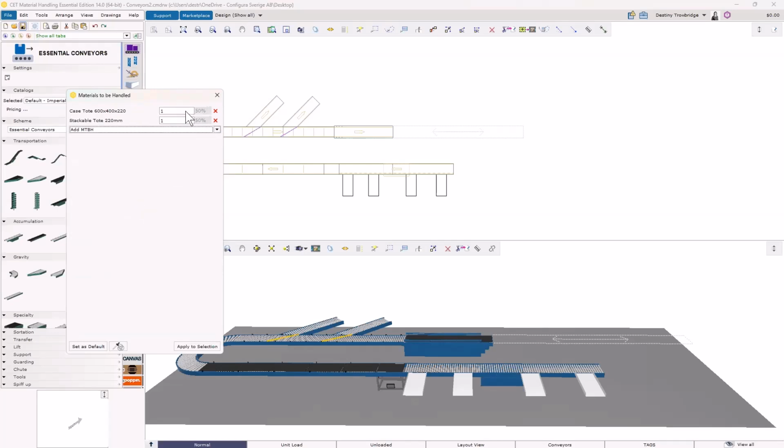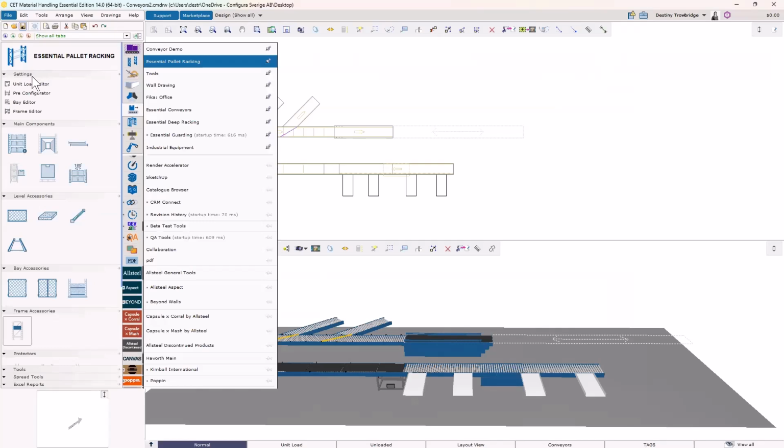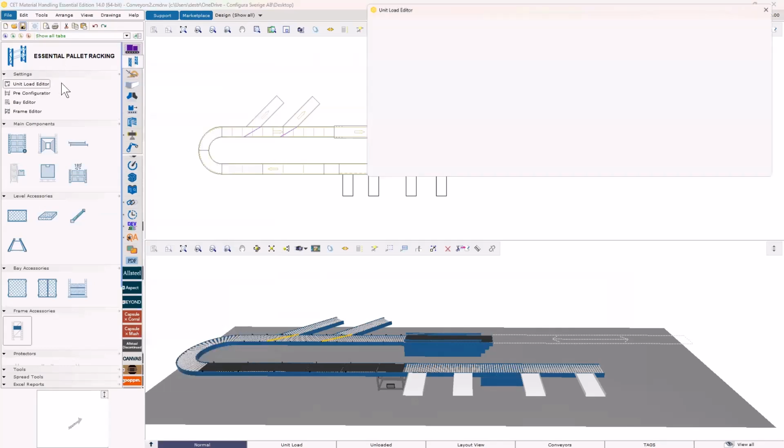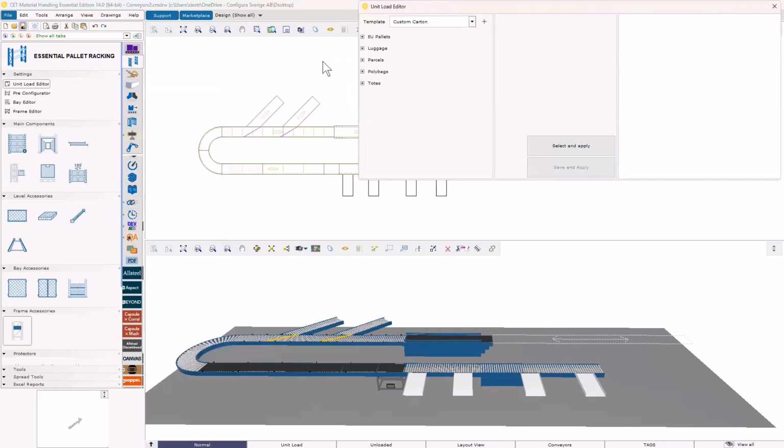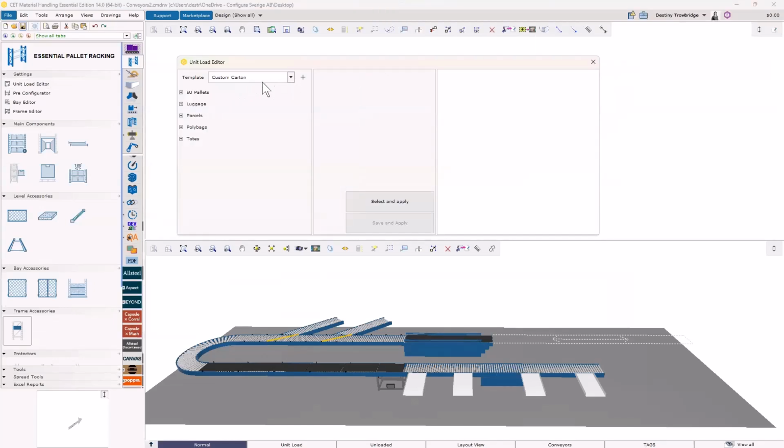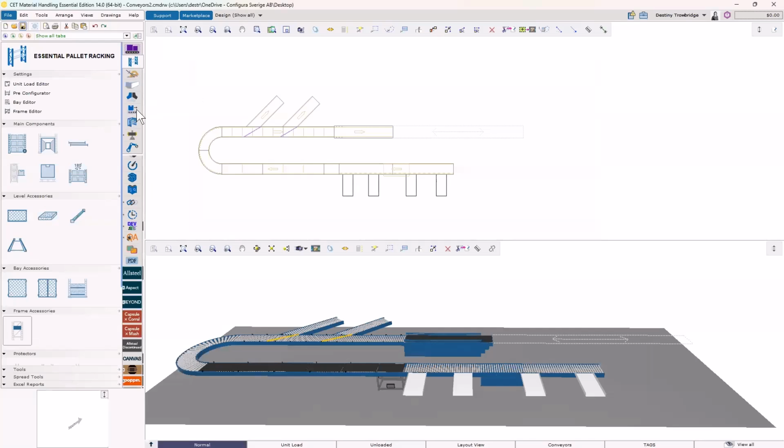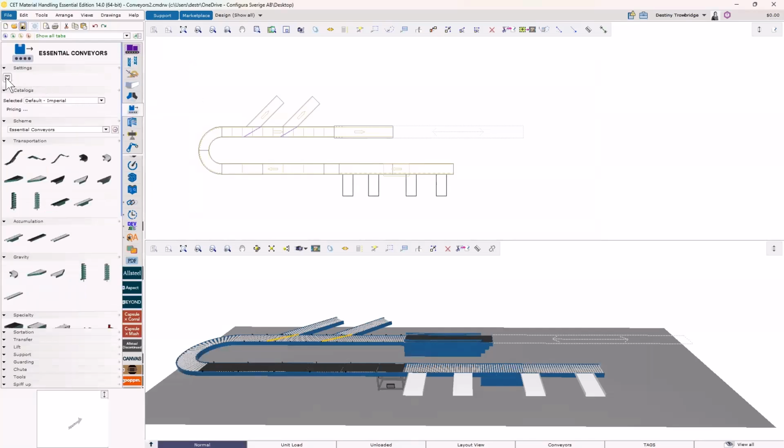You can adjust the ratios as well. You can set this up however you would like. If there's a custom size material that you would like to include, you can absolutely do that. The drop-down list in the Materials to be Handled dialog is actually linked to the Unit Load Editor in the Essential Pallet Racking extension. In the Pallet Racking extension, you can go to the Unit Load Editor. Next, come up here and create a custom carton or other type of unit here. Then you can actually use that within your conveyor materials to be handled.